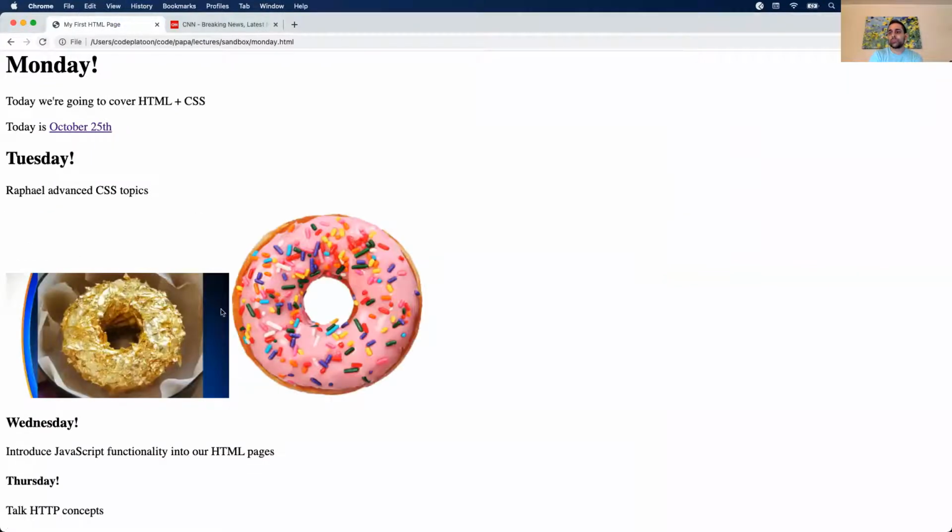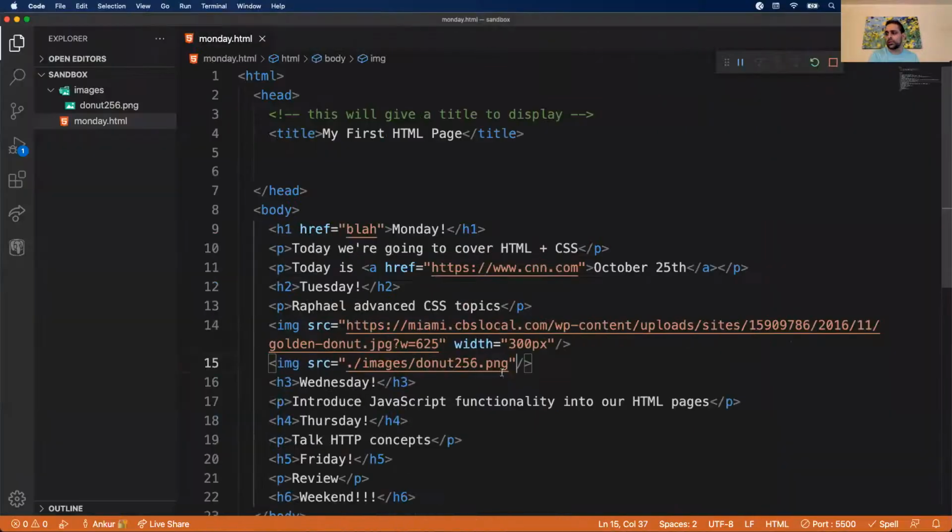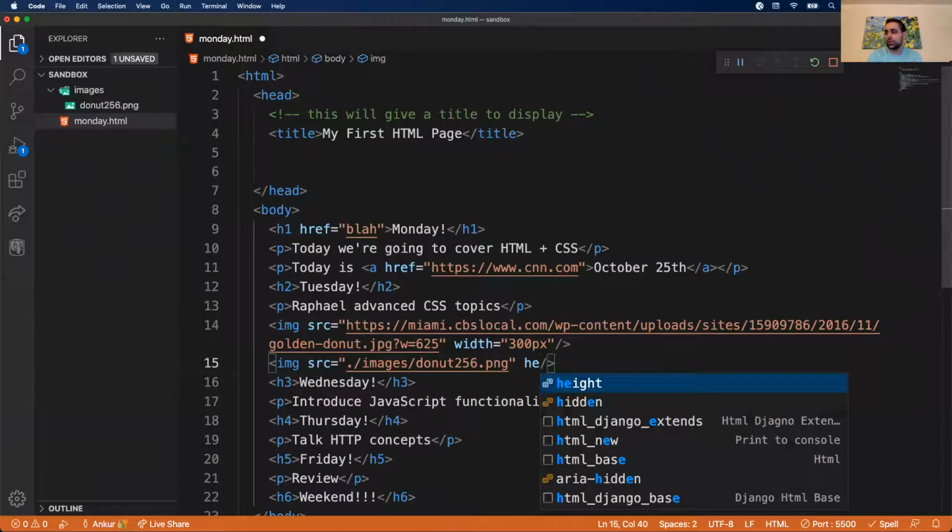Okay, there we go. So it looks like images are inline. Notice that they're sharing horizontal space. So images are not block level. They are inline, so they can share space. Let's say I want to make this a little smaller. We could do that. Let's see if I just set a height, if that would adjust both proportions.